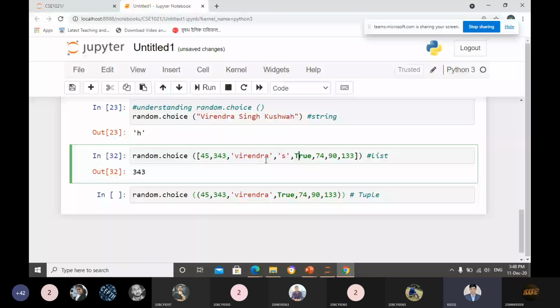No, no, no. Since in the list, the string is an element of the list, the index will be counted as follows: 45 will be on index 0, 343 on index 1, the Boolean on index 2, and the string as a single element on the third index. So each and every element is stored on an index position. When the choice function looks at the list, it returns the element stored on a specific index position. So Virendra is stored on the third index, so it will give the entire name instead of a single character.